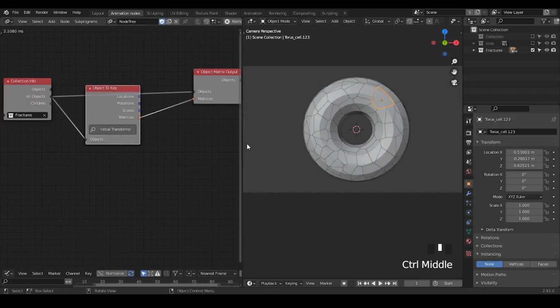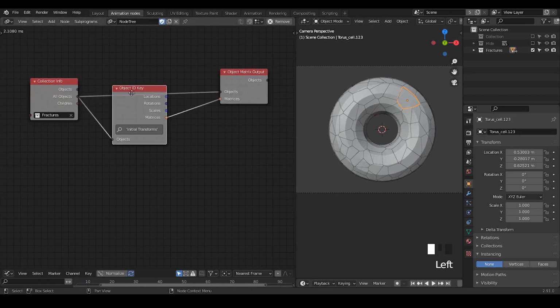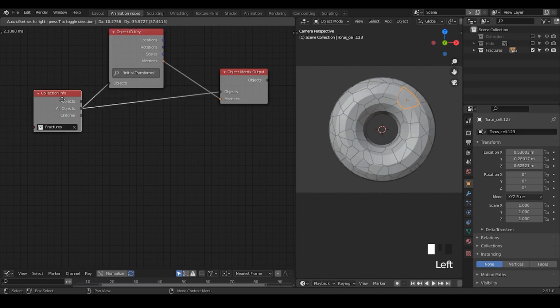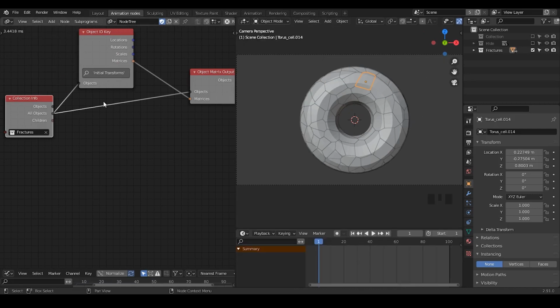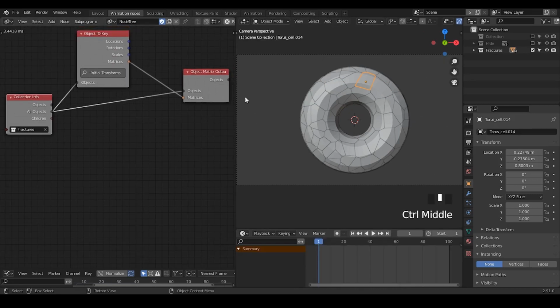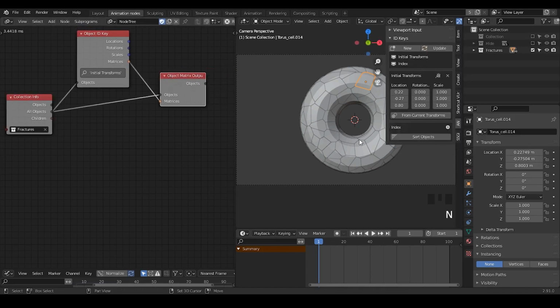So this is a very important aspect of this object ID key node or initial transform node, because it helps you to recover the initial states of all these object locations, especially after you're fracturing an object. We have basically finished here with these three nodes and with the initial transform node. But there are several more things that I would like to discuss.